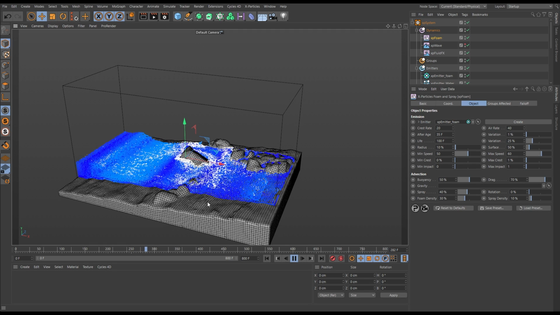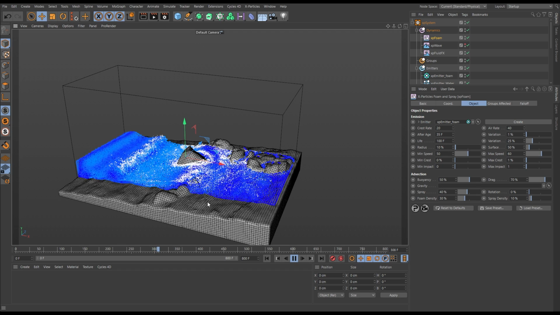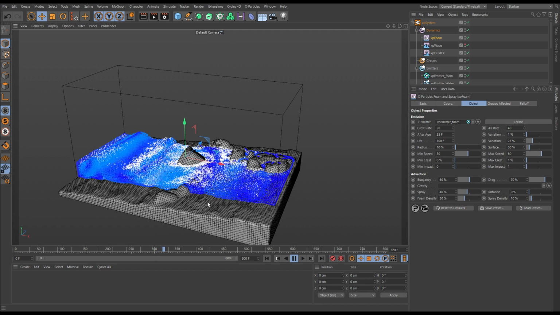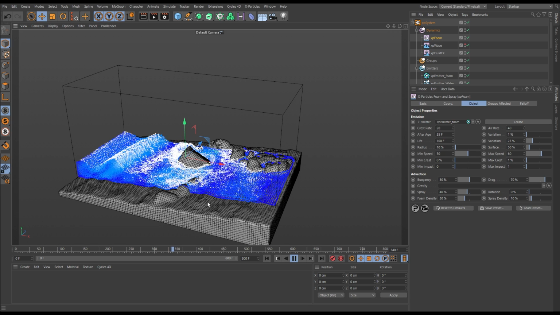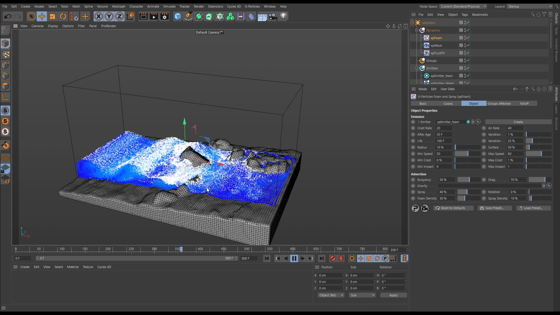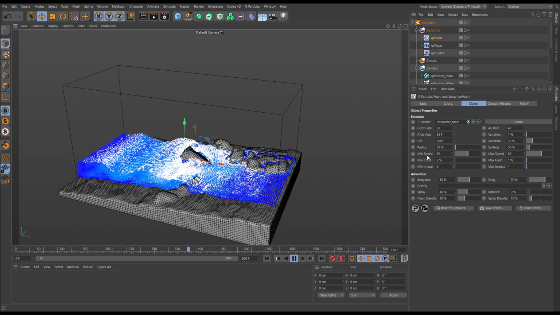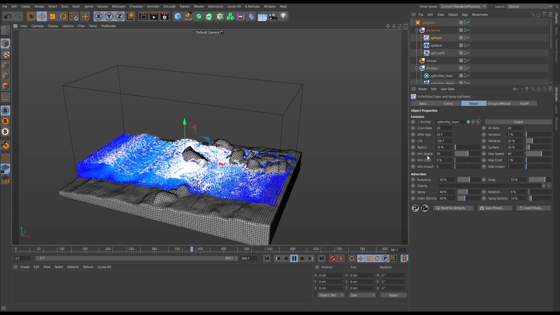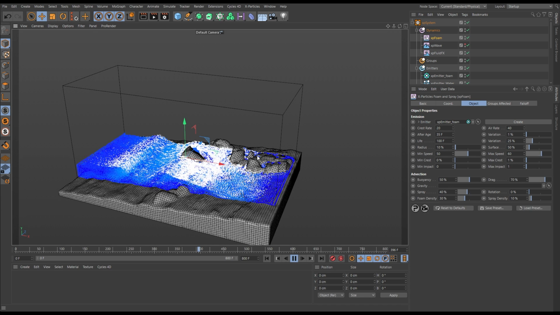And if we're pleased with that, what we'll do is we'll have a go at setting up a much higher resolution, high accuracy sim, and we'll cache that one out, and then we'll have a look at how we have a little bit more control of the foam and how our minimum and maximum thresholds give us a little bit more artistic control when we're using a much higher resolution and high accuracy fluid sim.